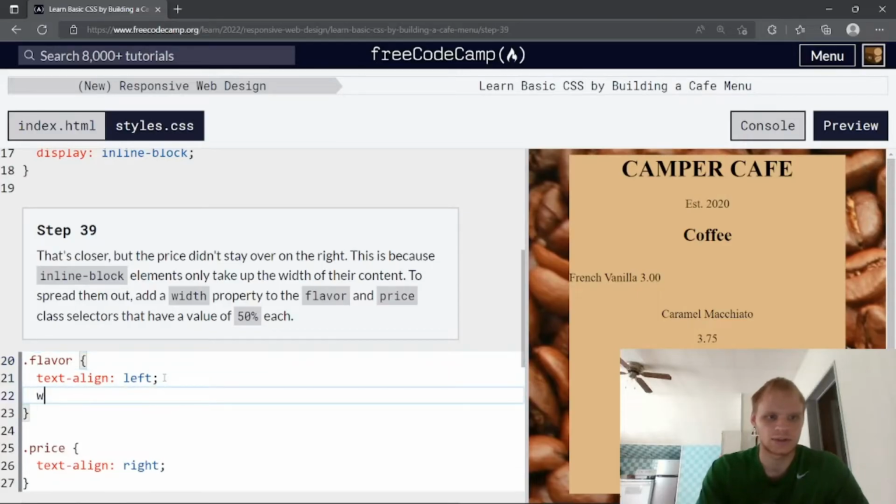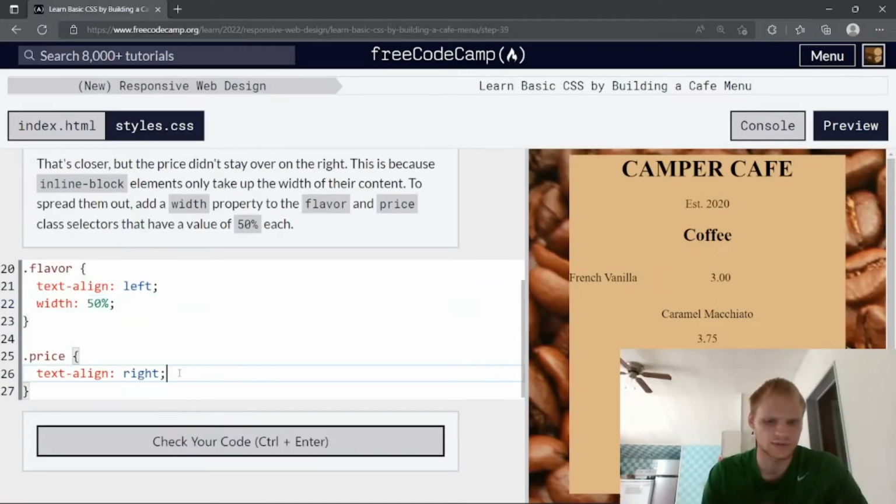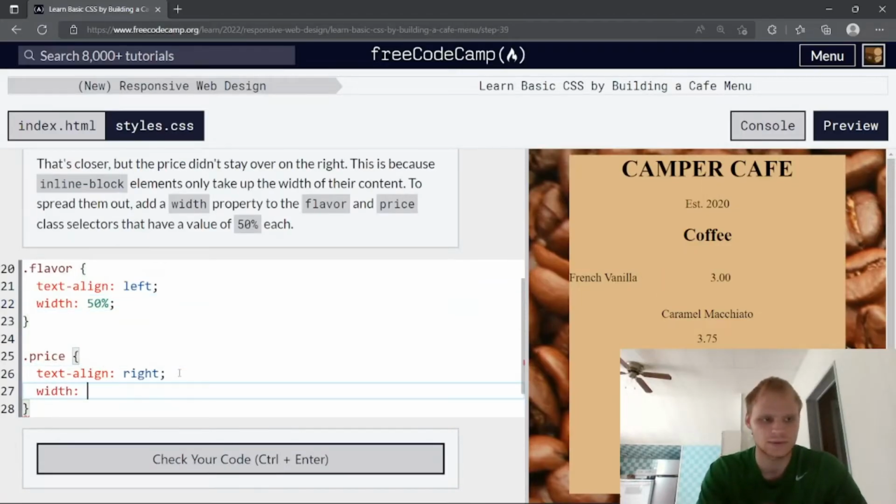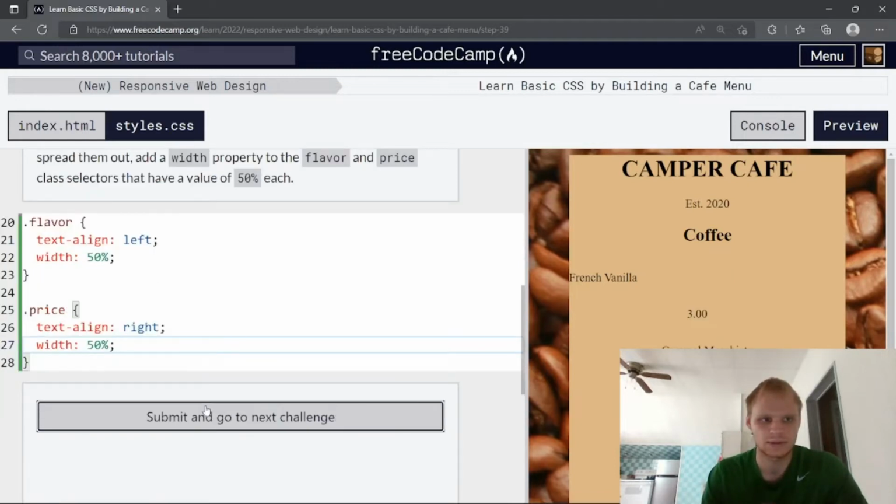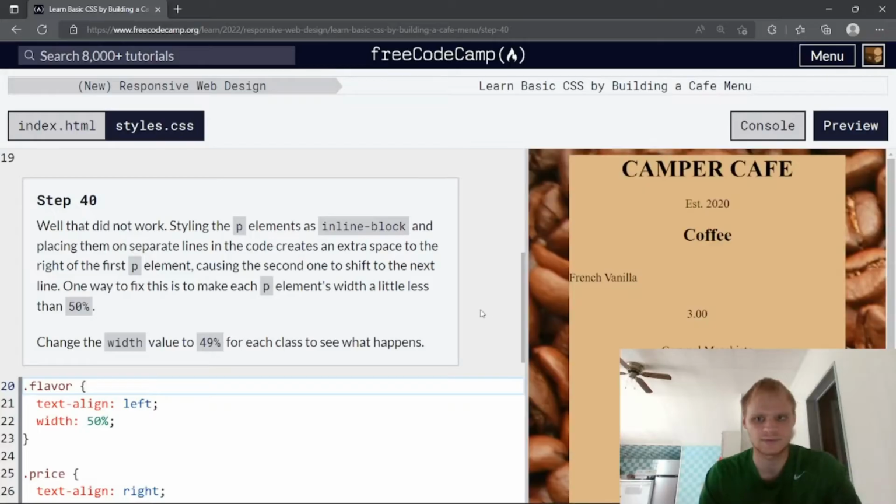All right, so we need width 50% here and a width of 50% on this one. I believe that's what they want. Okay. Now it looks almost the same. Well, that did not work.